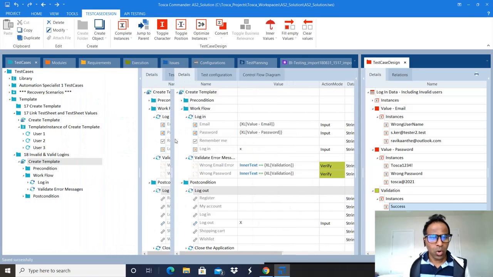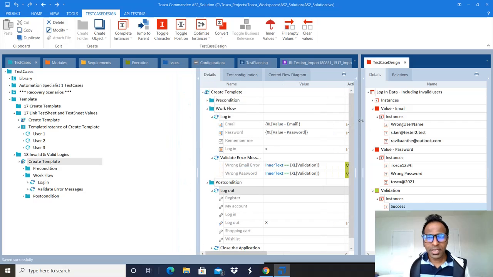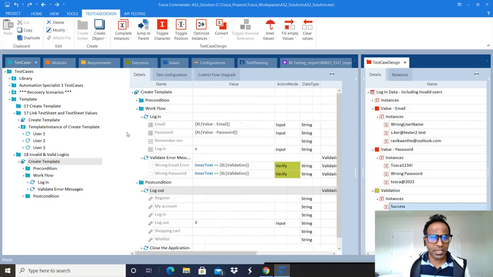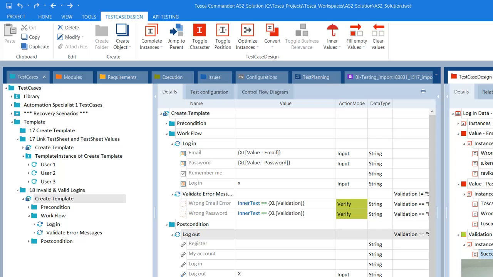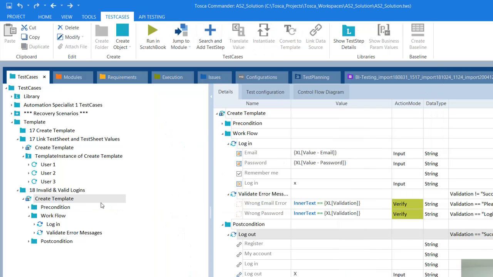So now what we need to do is reinstantiate the sheets. Okay, let me close this test case design and then let me save the changes.